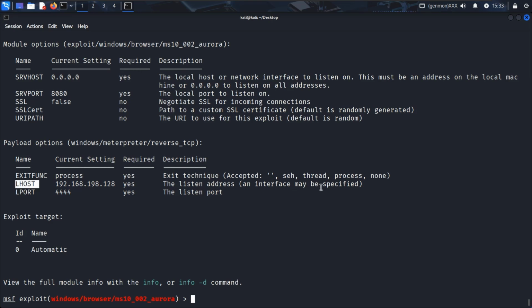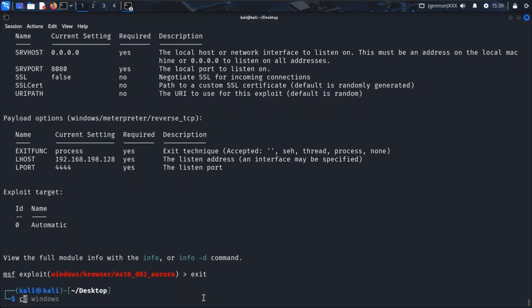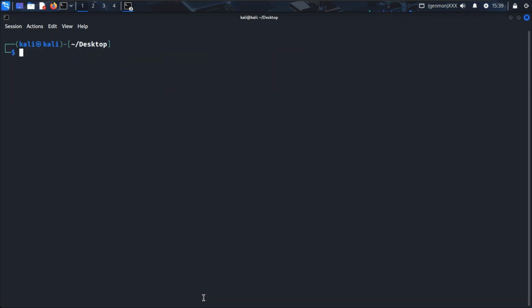An interface may be specified, and for this exit function, the description says the exit technique accepted: seh, thread, process, and none. So that is it for this module. We're going to go out of this and we're going to choose another module. So here I will have to exit. I'll clear the screen.